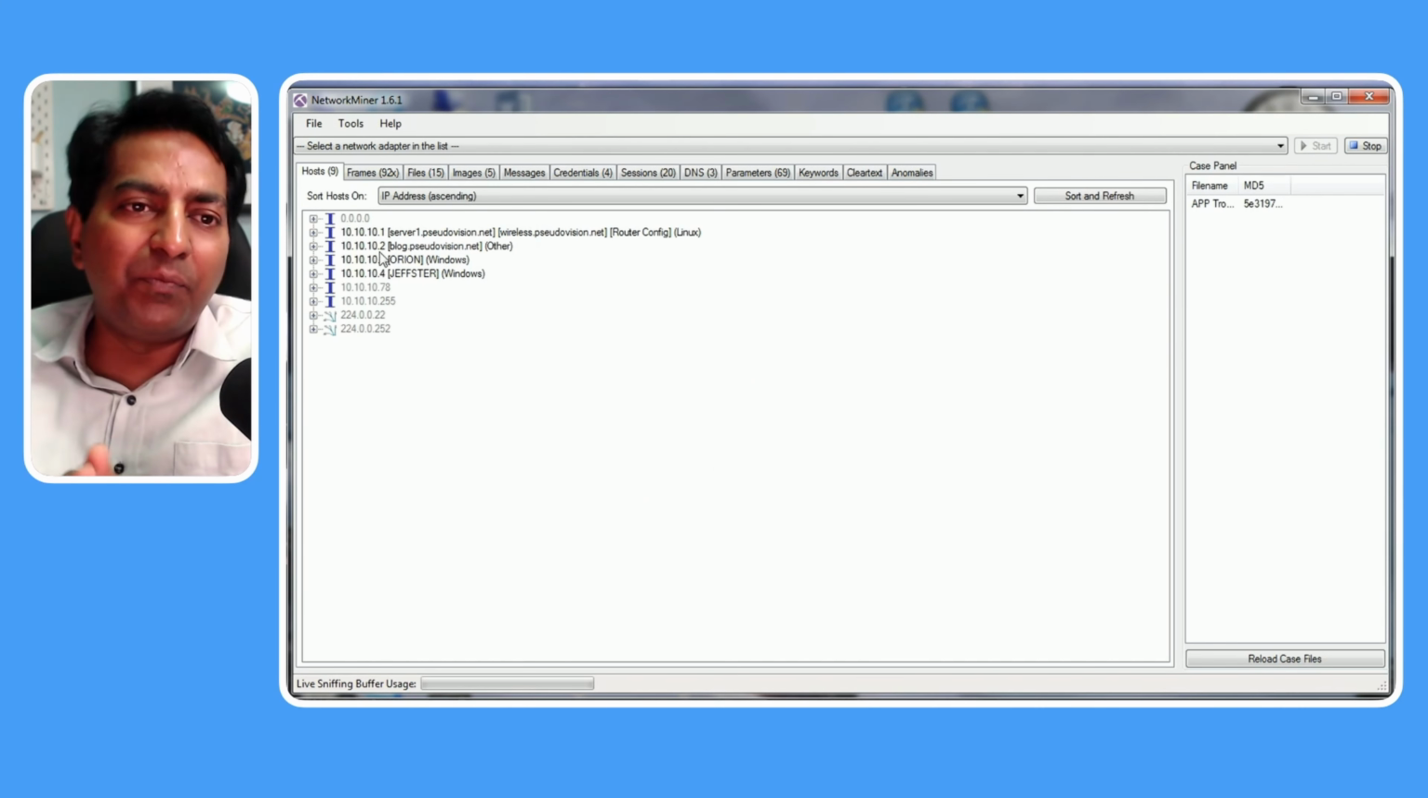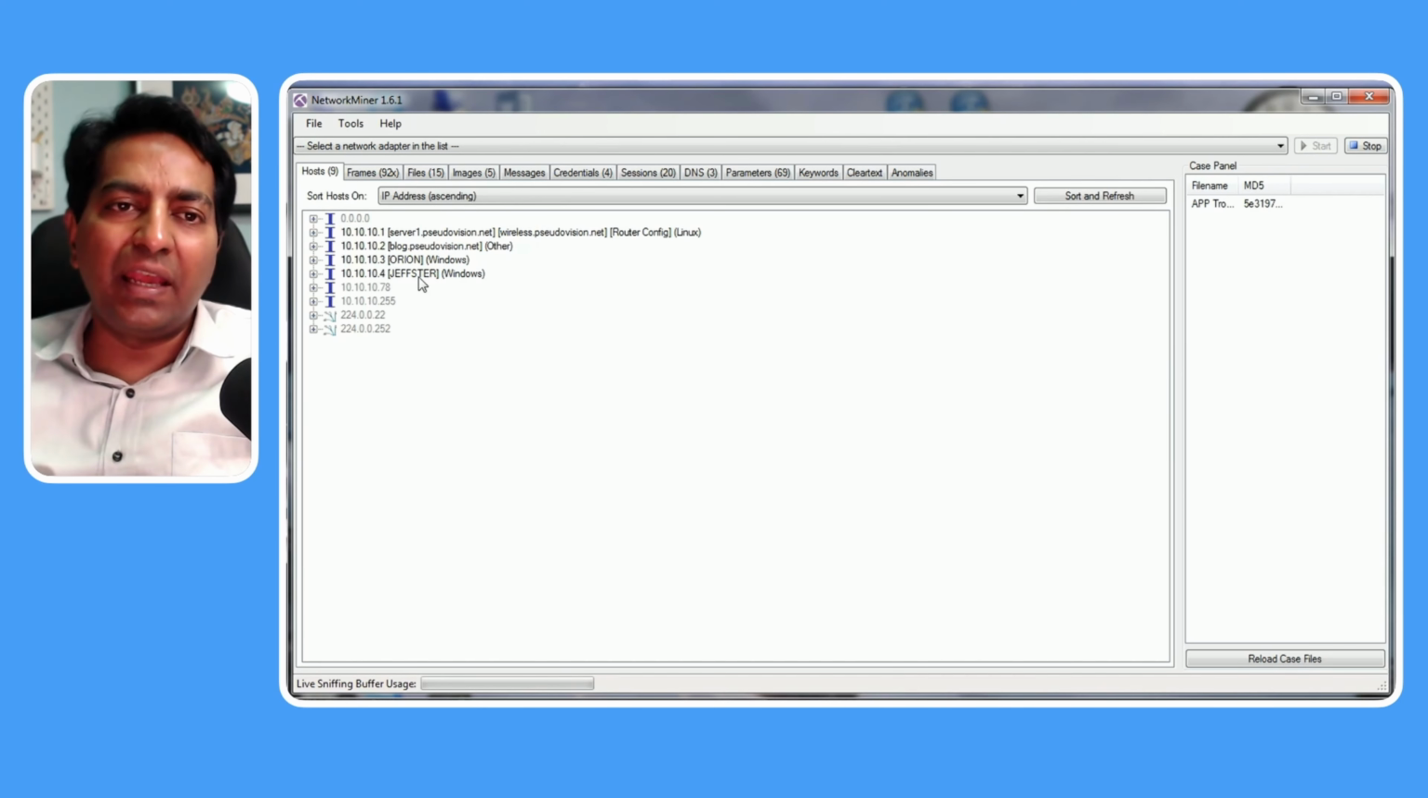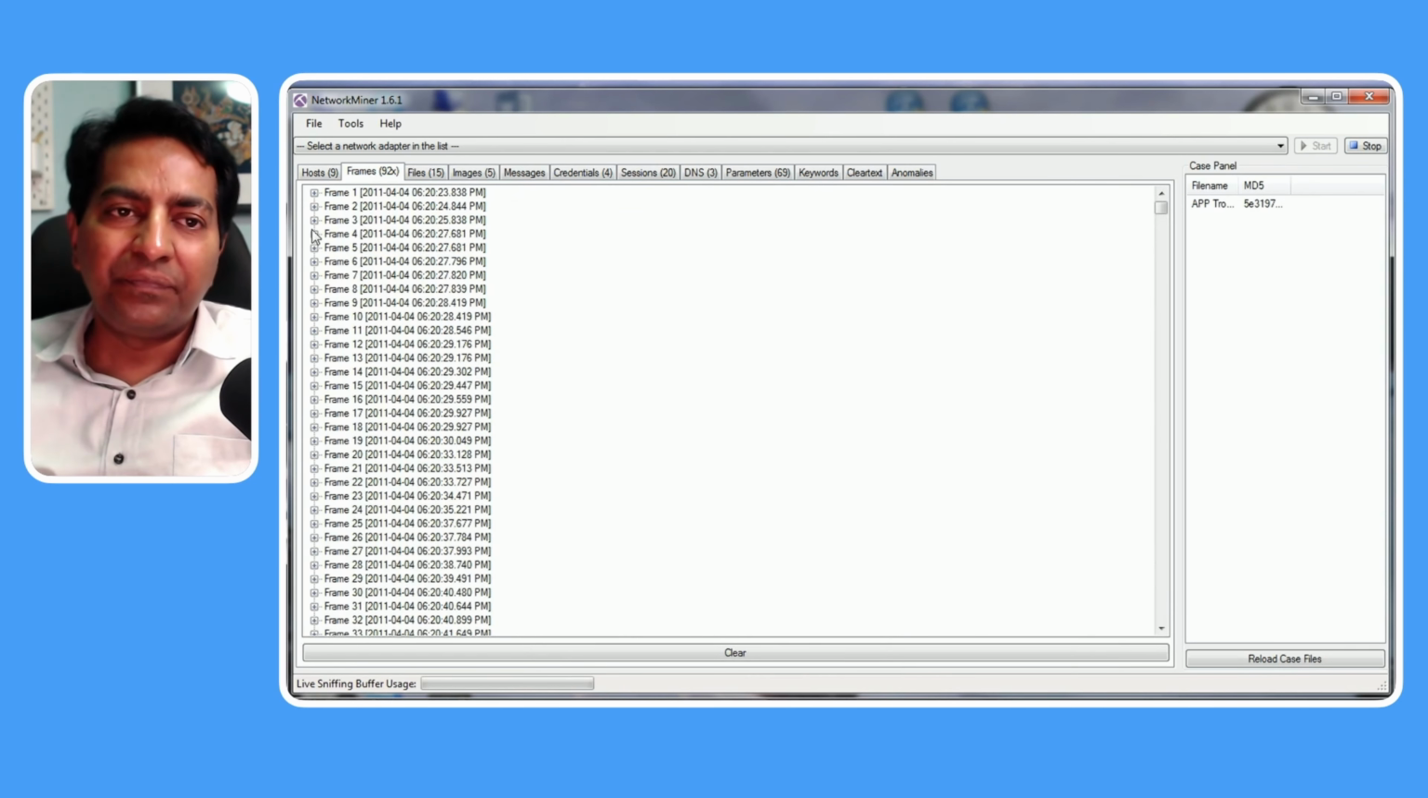Once you import it here, you can check so many things related to the IP address: what is the OS, what is the NetBIOS name, then frame details, file details. Then these are the frames which were traveling through the wire. So what is the Ethernet adapter MAC address?